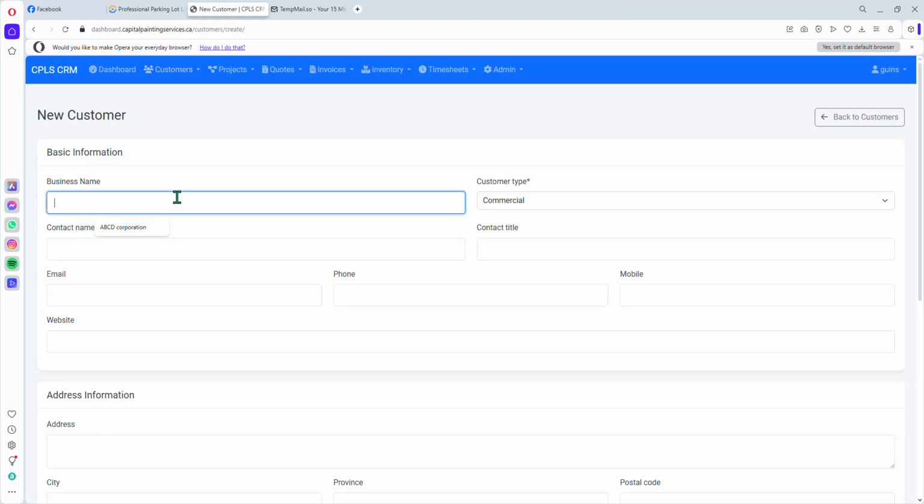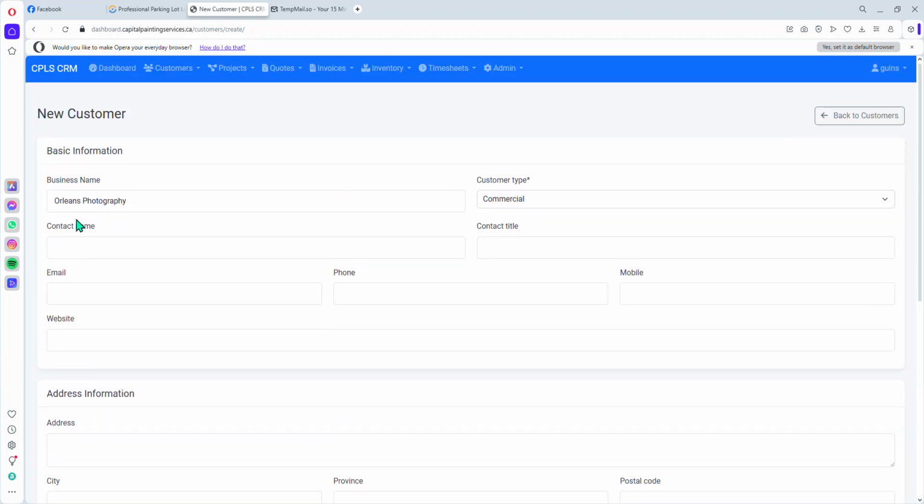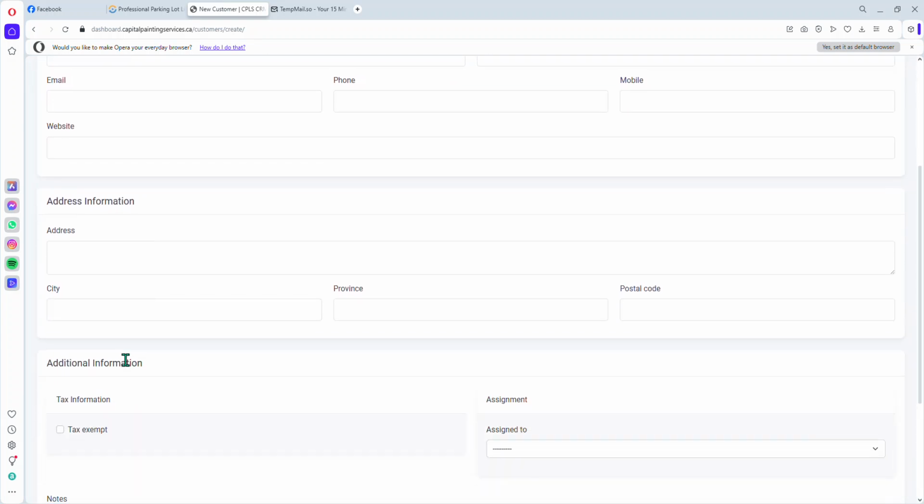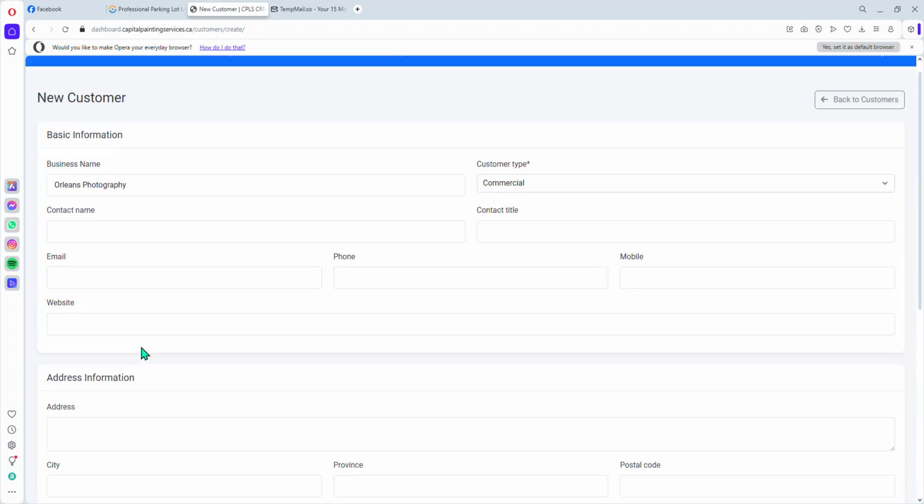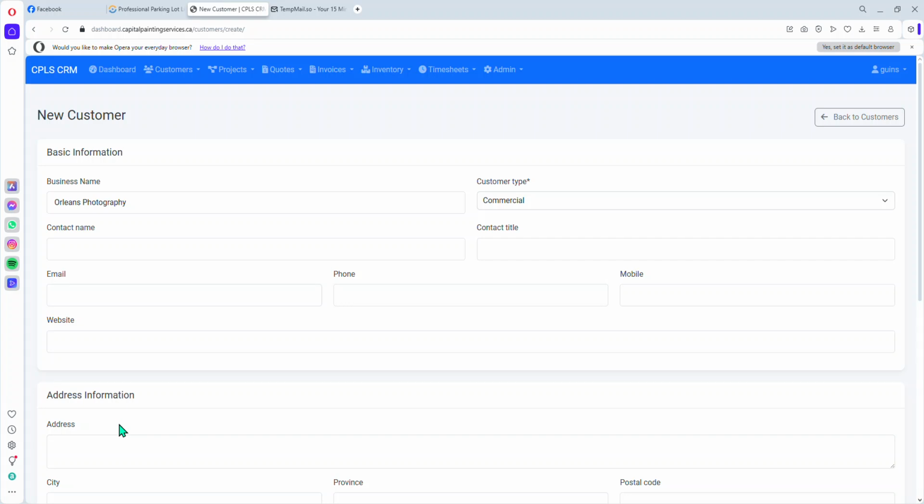Let's call it, not Lawrence, let's call it, I don't know, Orleans photography. The most important, there are three sections: the basic information, address information, and additional information. The first two are the ones that you fill. You don't have to fill everything.